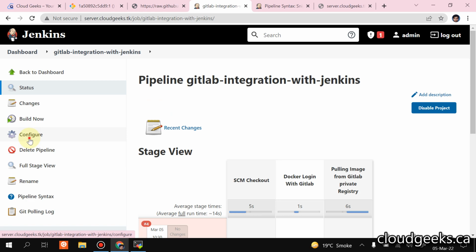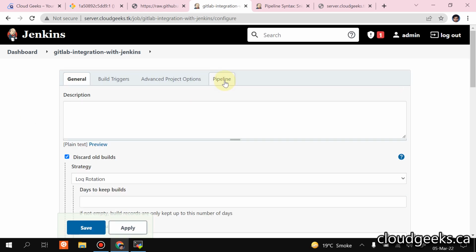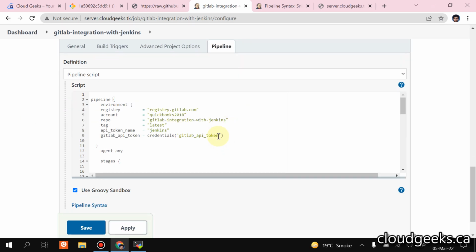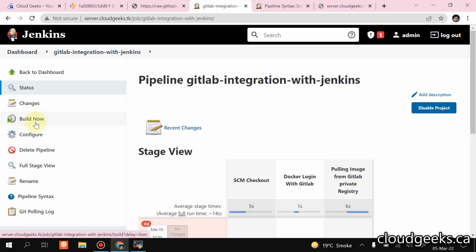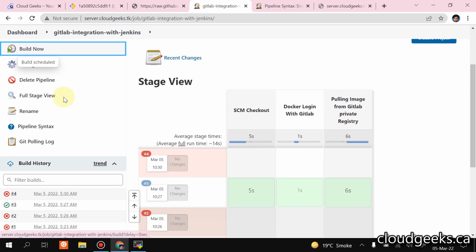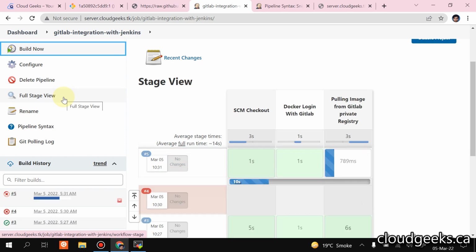Again I need to update it, and it is with regard to the credentials. It is going to be only GitLab, which we have set up. So I forgot to update this one. Save it, build now, and we should be able to succeed this time. And this is the fifth pipeline we are running.